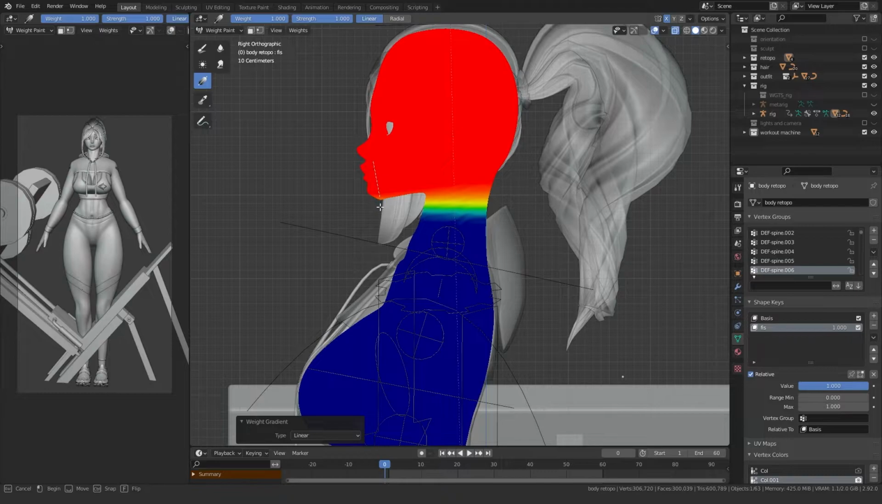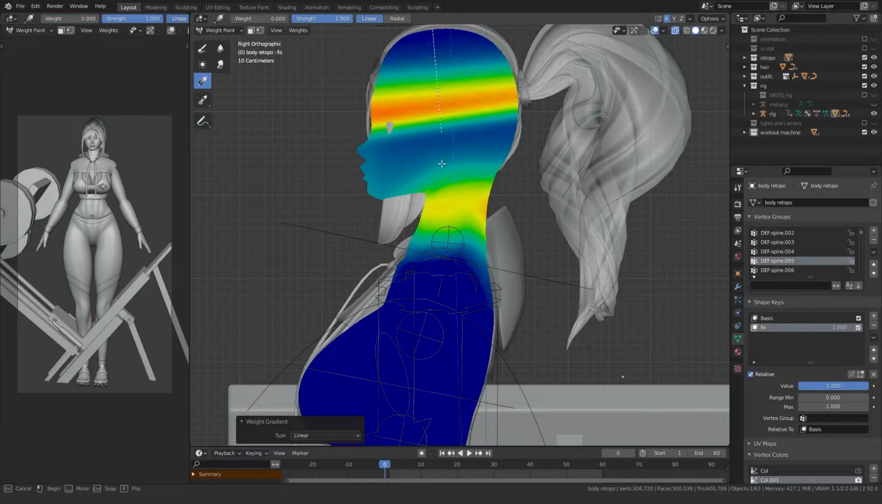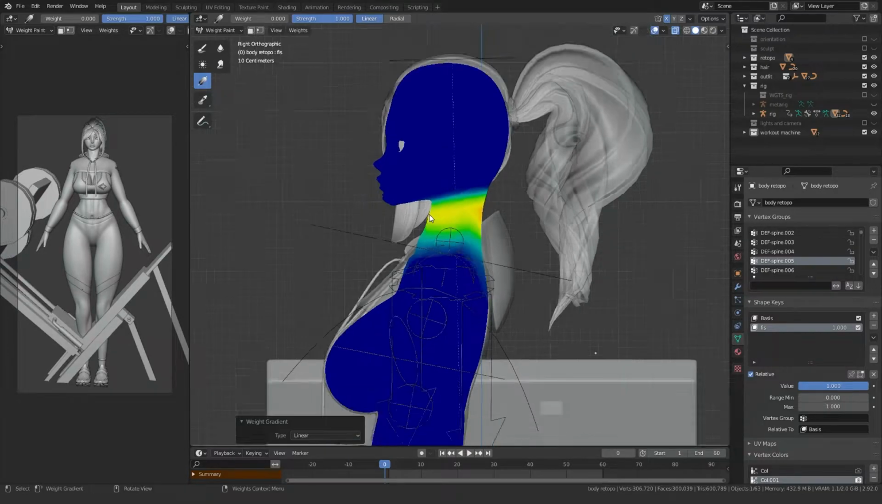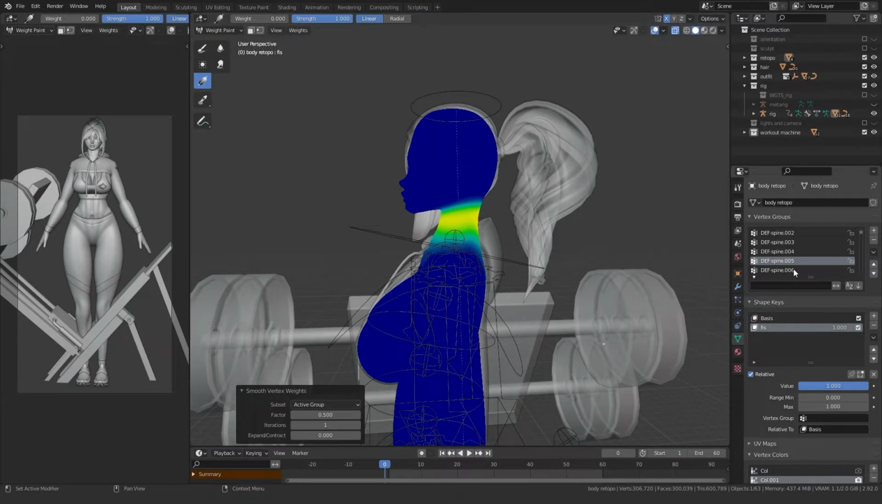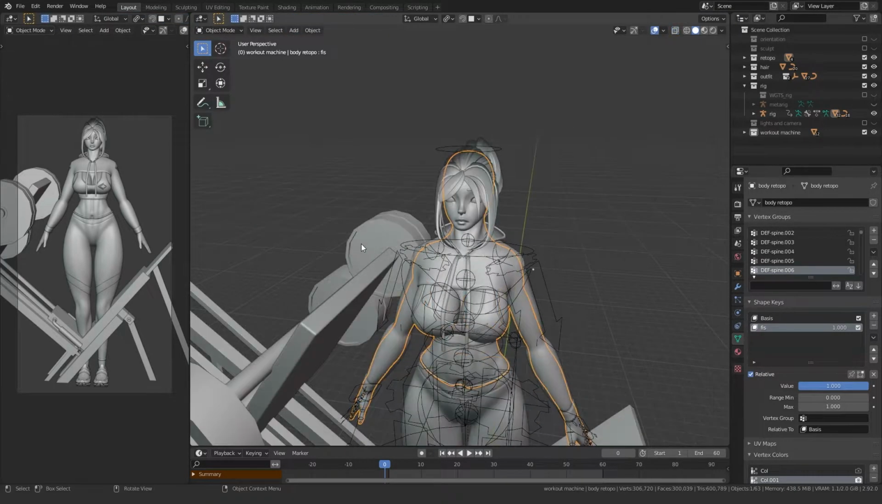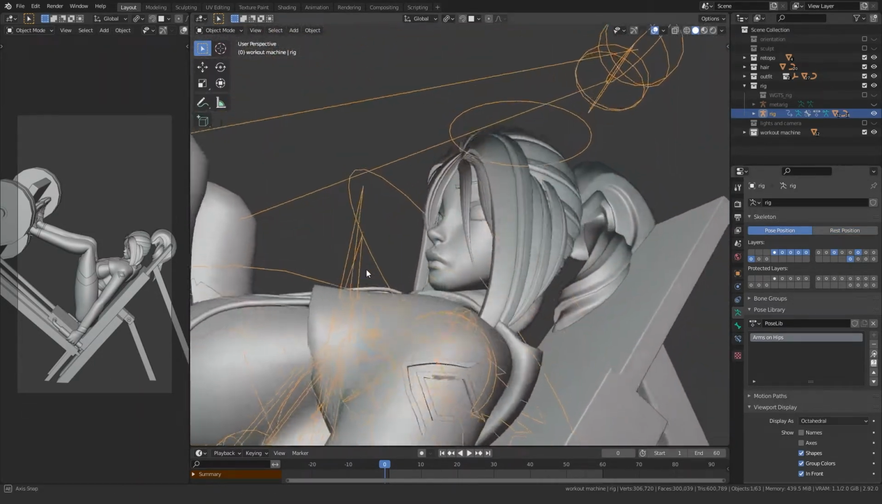Now there are actually better ways of doing weight painting than I'm doing right here. Well, not better ways, but more efficient is the word I'm looking for. And I'll be showing you those ways in that aforementioned future rigging tutorial video. So now I can see here that she's not really sad anymore.